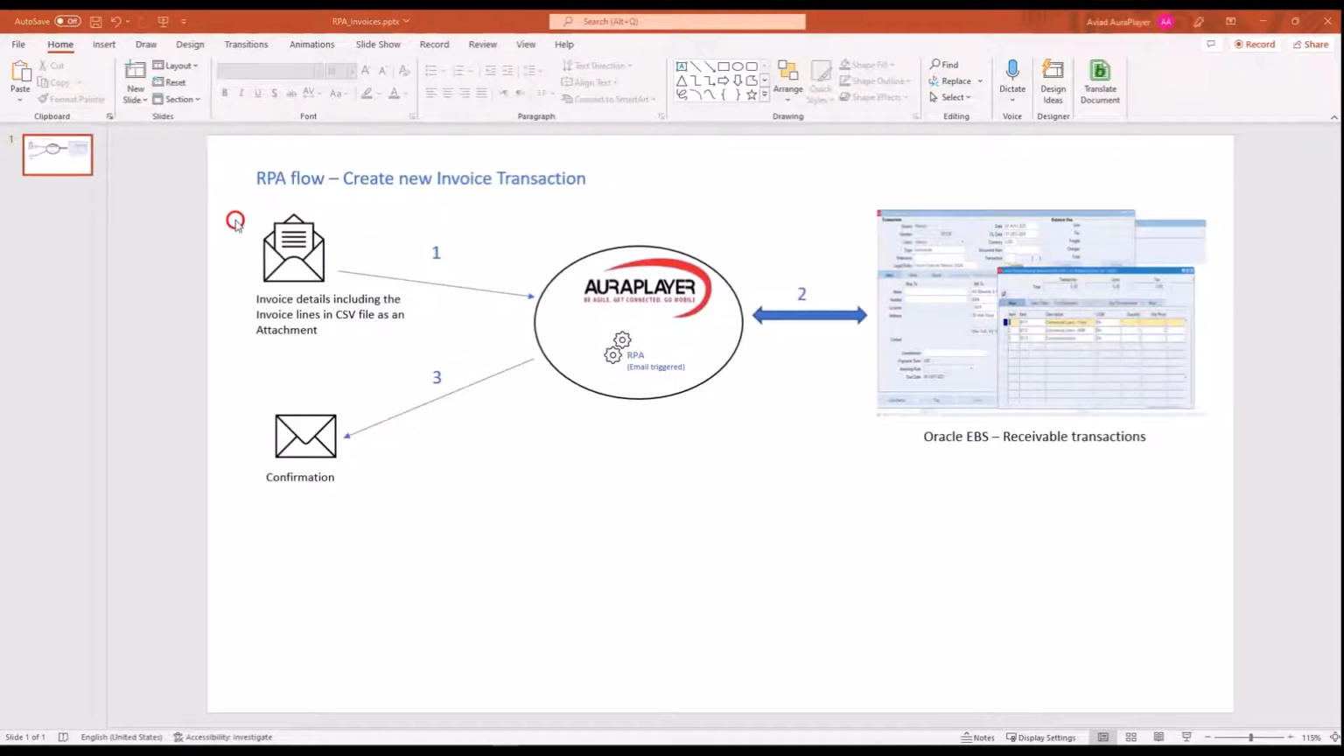It all starts with an email that is being sent to our system, to a special recipient that is attached to the Oraplayer Service Manager. The email contains the information about the requested invoice. It has a few header information on the invoice, and it also has an attachment, a CSV file with the invoice lines.